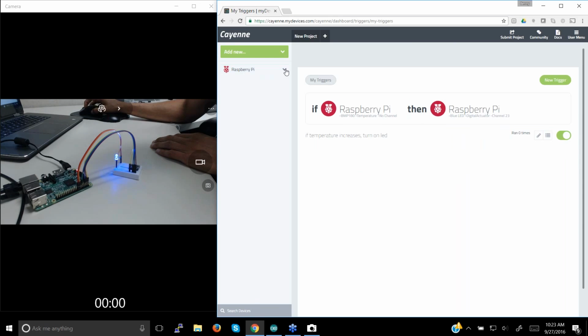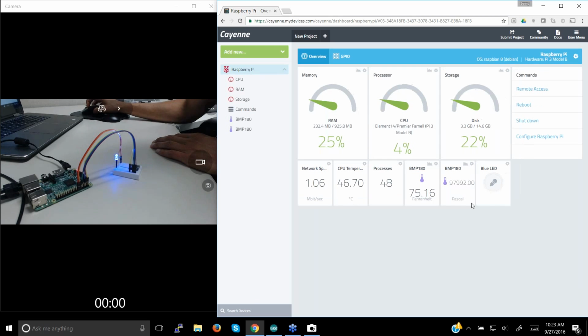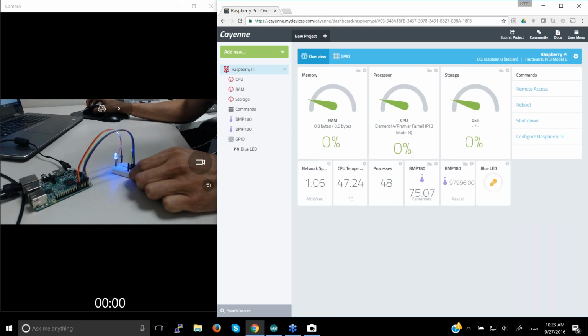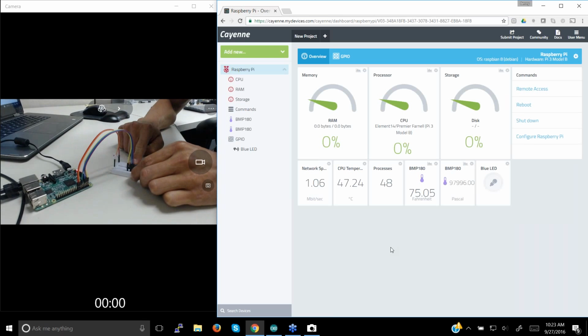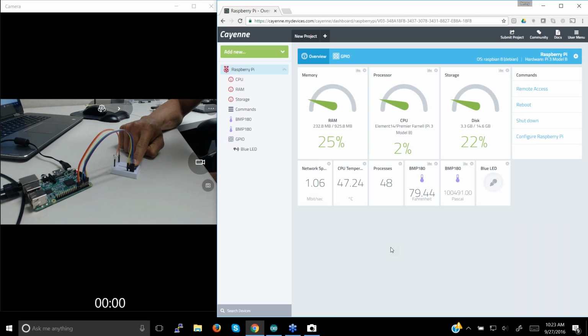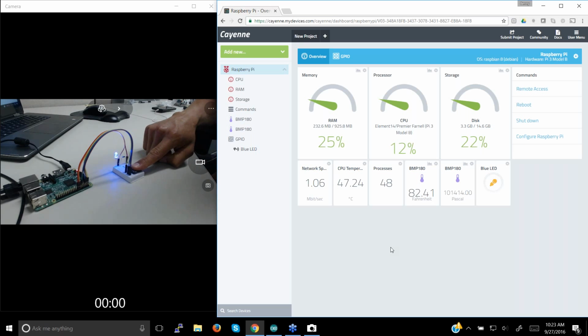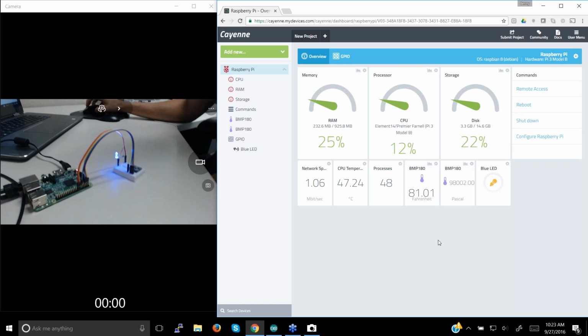And there it is. I'm going to go back to my dashboard here. And my LED is on right now. I'm going to refresh the page. I think something weird happened. So I'm going to make sure that it's turned off. There, it's turned off. And now what I'm going to do is I'm going to put my finger onto the temperature sensor, and you can see the light turned on because it went above 80 degrees. That was really quick. So hopefully you caught that.